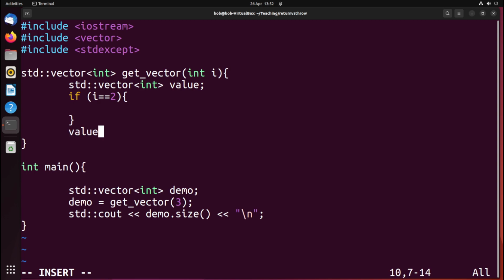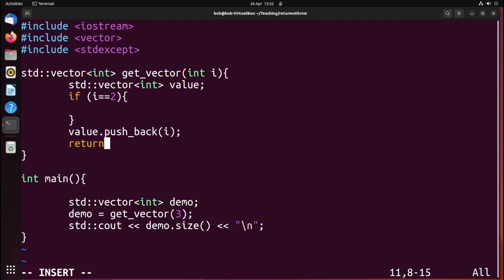I'm going to have it take that value that you pass in, the I, and you're actually going to push it into the array, and you're going to return the vector. So this function now will always return a value. But I want it to not, if you say I equals 2, I want it to raise an exception.